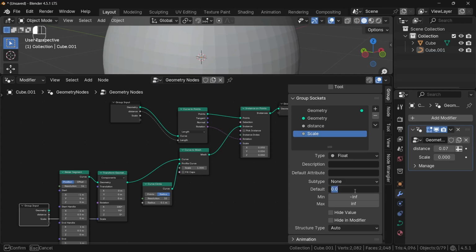And there's a benefit here of this workflow, which is you can apply this geometry node setup to any curve. You can control everything from the modifier panel, and that's basically the power of this workflow.